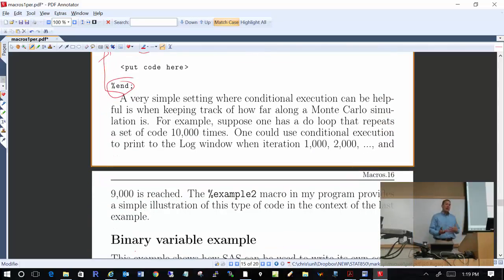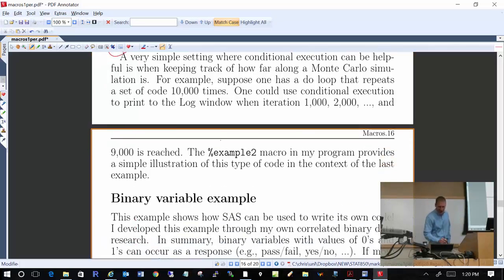So one place where I've used the percent if macro before is if I am doing a Monte Carlo simulation that I know is going to take a while, and I want to somehow monitor the progress. In my program, I use this percent if, percent then, well actually just percent then, you don't have to include the else if you don't want to. I use the percent if, percent then to print to my log window using the percent put function when I've reached, let's say, iteration 100, or iteration 200, or 300. And that just helps me monitor the progress when something I know will take hours to complete, rather than me just sitting at my computer wondering, I wonder how far along I am. Maybe things aren't working out. Maybe I should just stop the program. Okay. So again, take a look at my second example. That shows how one could do something like that.